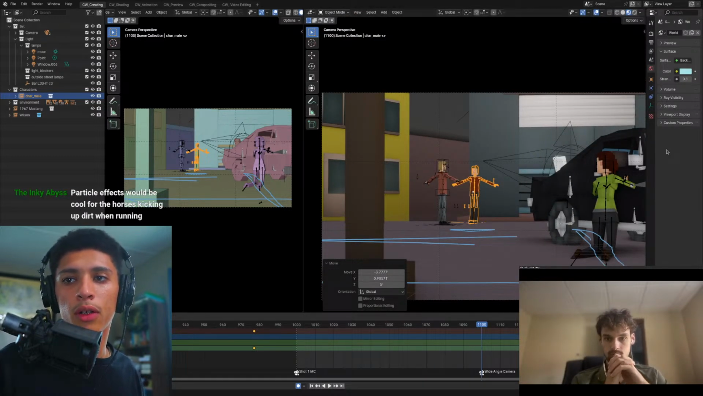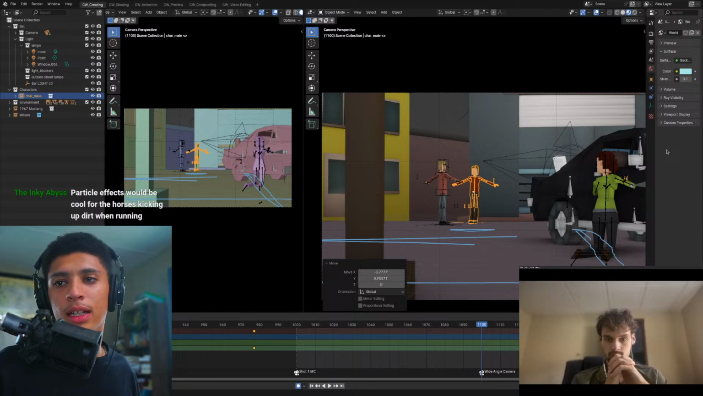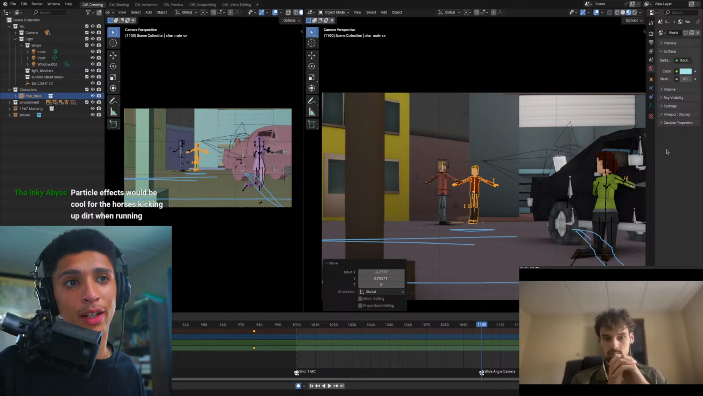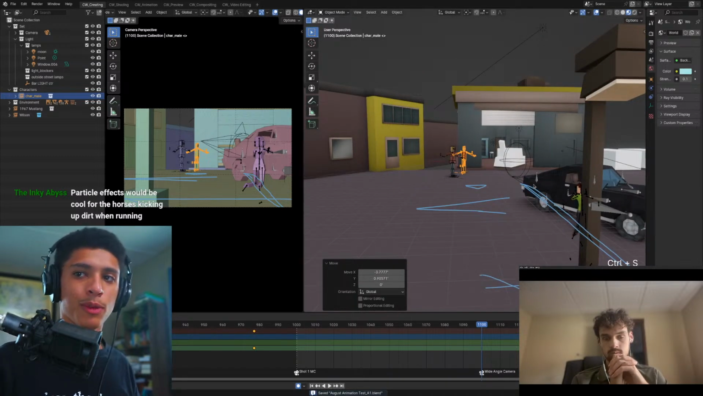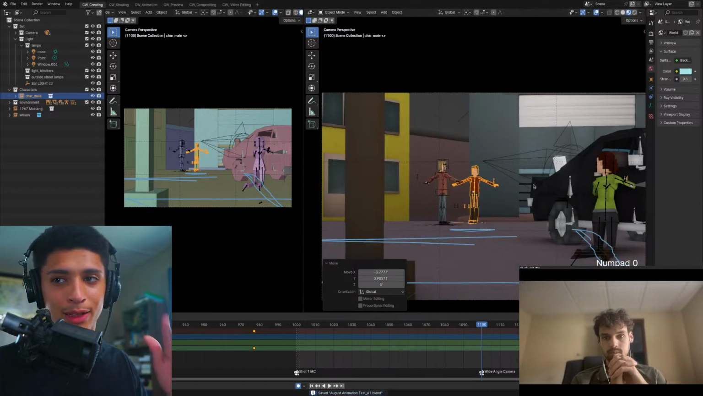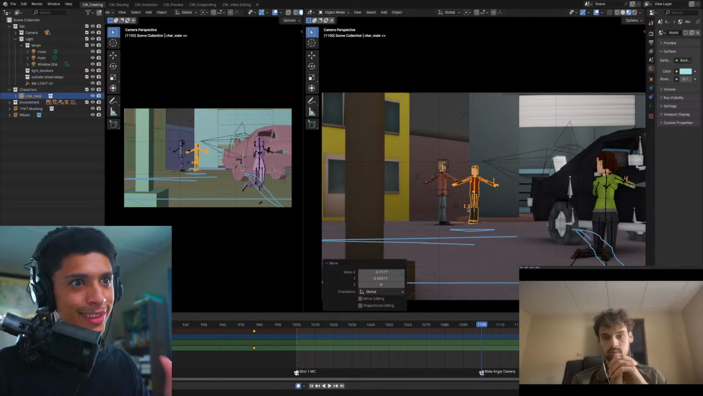Nice. Particle effects would be cool for horses kicking up dirt when running. Actually, it's going to be kind of fun doing that sort of stuff, because that will also be made out of cubes in its own way. So I have some ideas for that. Anyway, let's not get ahead of ourselves, right? Okay, let's stay calm.